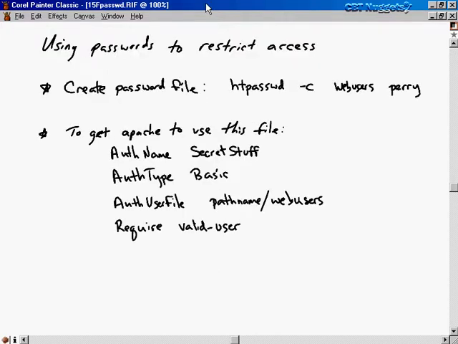And one last way I want to talk about restricting access is using passwords. We're not talking about the same passwords that you would use to log into the system. We're going to create a separate password file. It's going to have a similar structure to /etc/passwd, but it's going to be specifically for the web server. The way that we create this password file is we say htpasswd -c for create. Then we give the file name. Here I've called it webusers, and then the username is Perry.